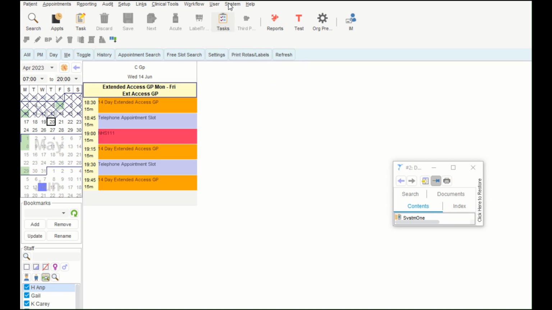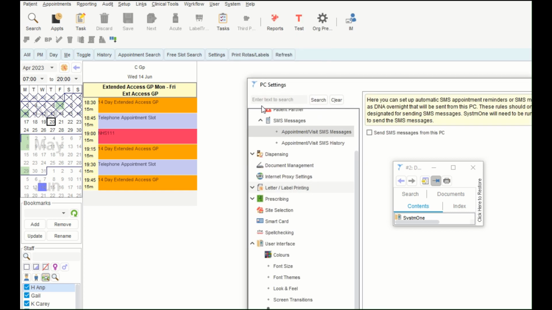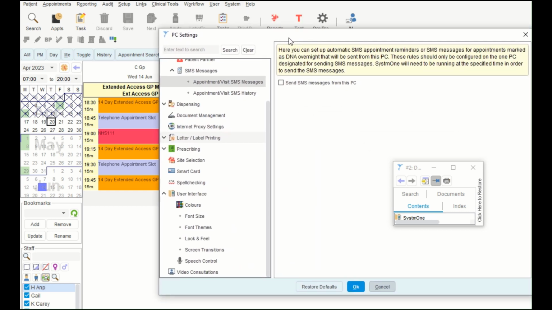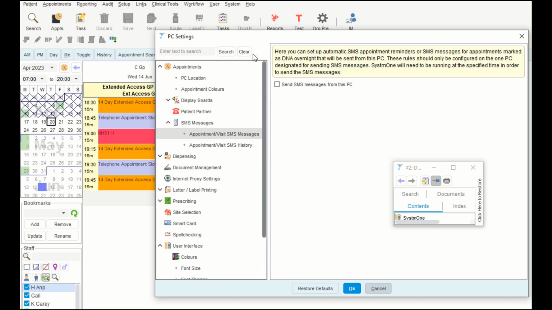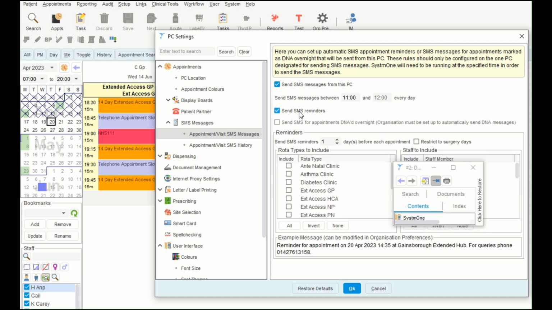The next part of the setup is identifying one PC in your PCN that can be always logged into the hub unit. On that PC, you go to System PC Settings, come to the SMS messages section, click that you want to send it from the PC each day, set a time, perhaps late morning can be best. Obviously it needs to be when the practices are open for patients to call. Click Send SMS Reminders.